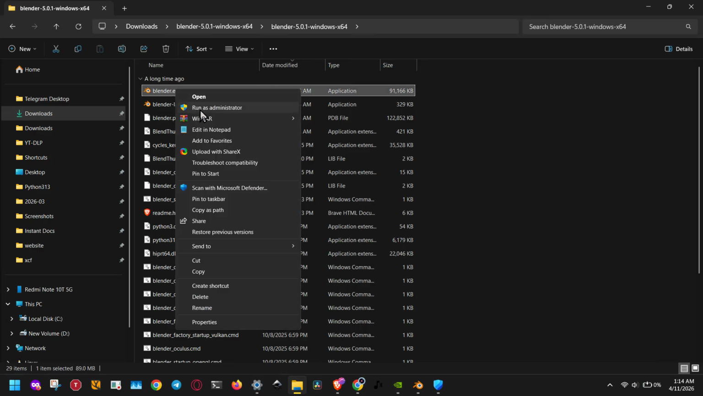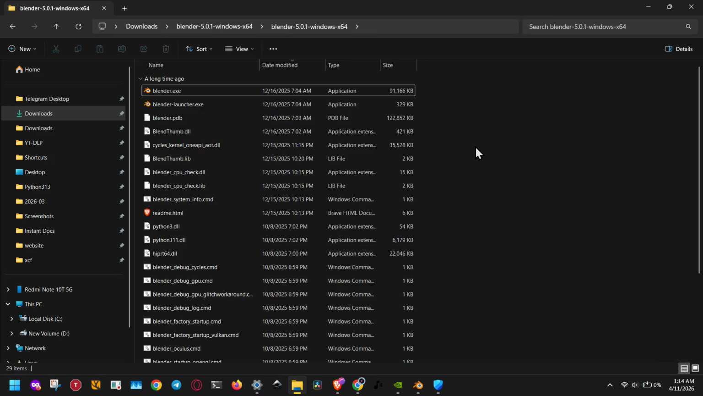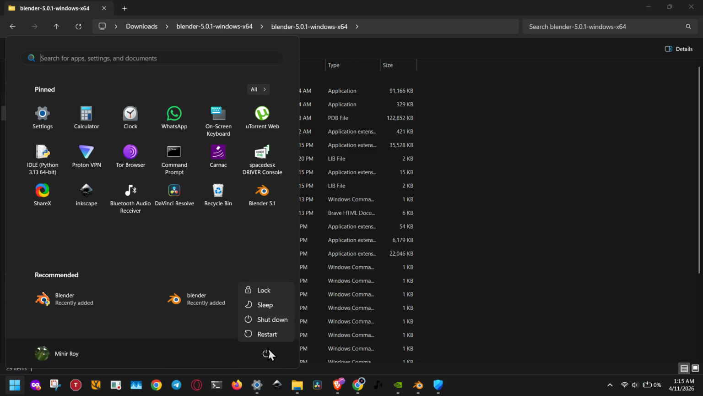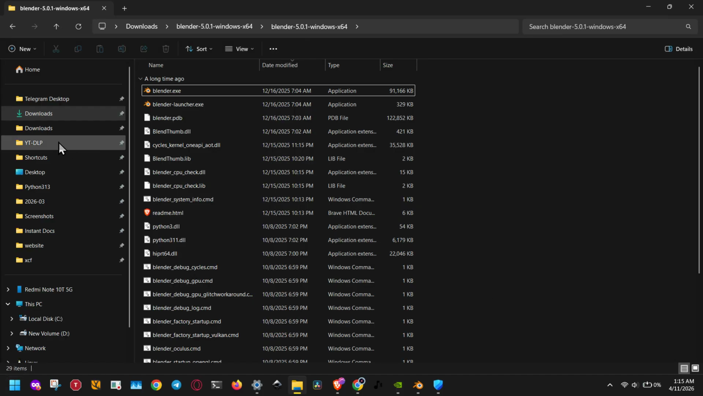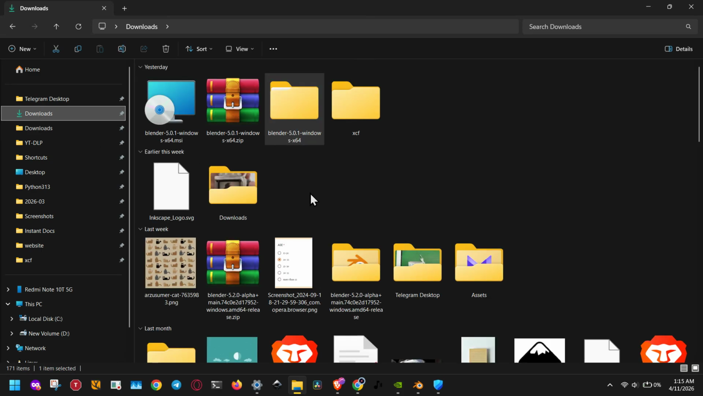If that doesn't work, go ahead and restart your computer. A simple restart can clear temporary issues, free up stuck background processes, and fix startup conflicts that may be blocking Blender. After the restart, try opening Blender again and see if the error is gone.